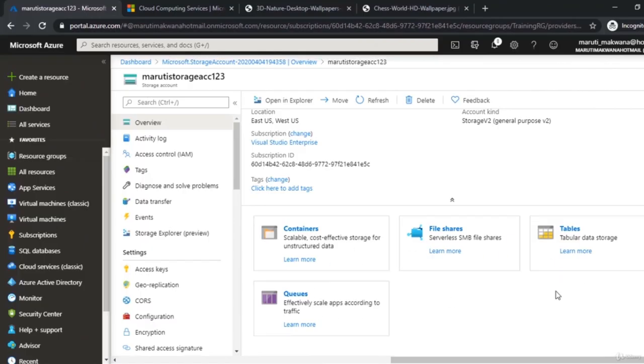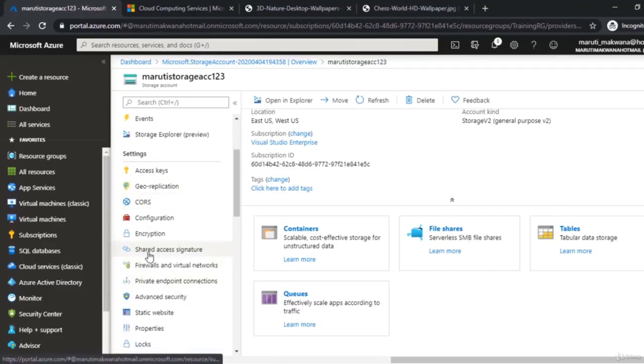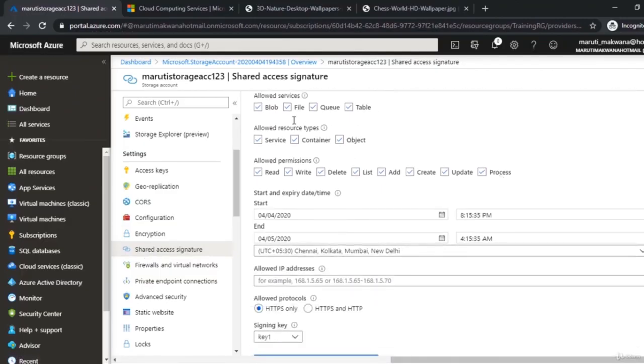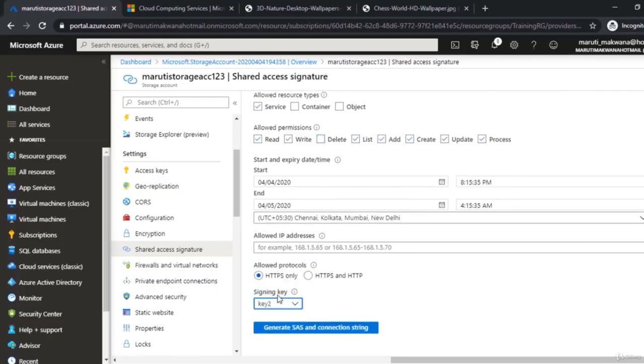Now, I'm not showing you the tables, files and all right now, but if I scroll down to this section showing shared access signature, this one page allows you to control which kind of services and which kind of operations you want to restrict. Let's say I want to allow blob and queues, not files and tables, and I want to allow access to only Azure services, not any containers and objects, and I want to allow all the permissions except delete permission. The dates are fine, everything else is fine, and this time I want to generate key 2.